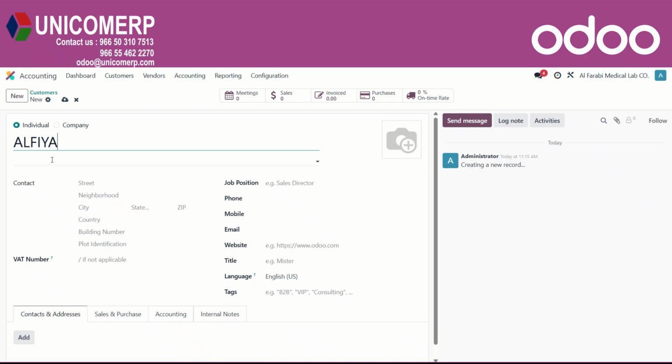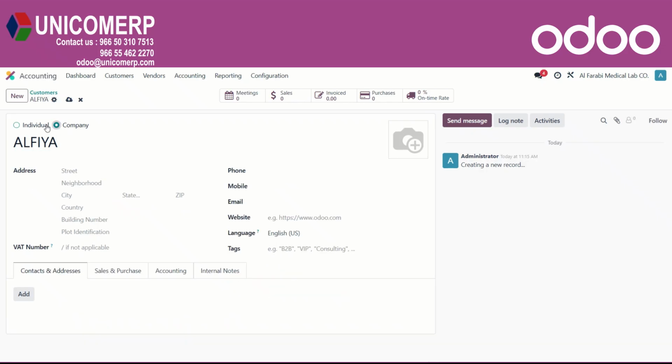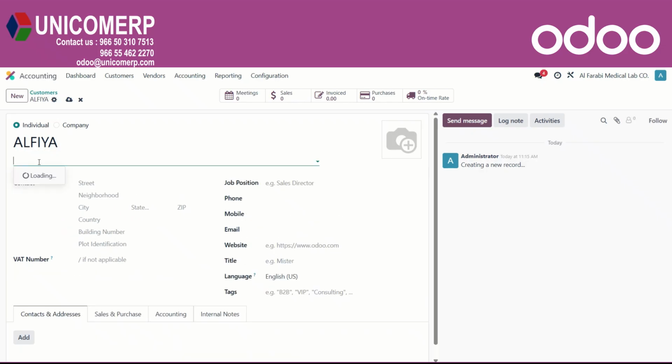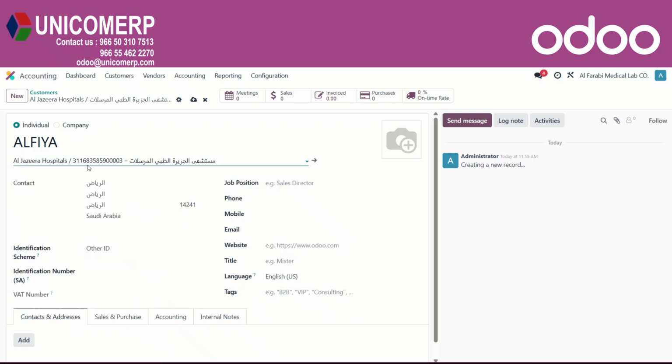Next, there is an option called Company Name. Here, you have to specify which company this individual belongs to. If you are choosing a company, it means you are creating the particular company for the first time. So, that is the only difference between an individual and a company. Give the name of the company and other details. Now, you have to specify the VAT number or tax ID. You can also provide the phone number, mobile number, email, website, title, and tags, etc. here.